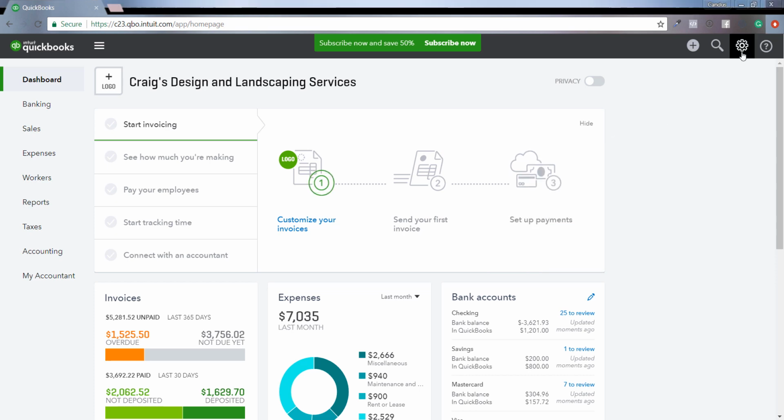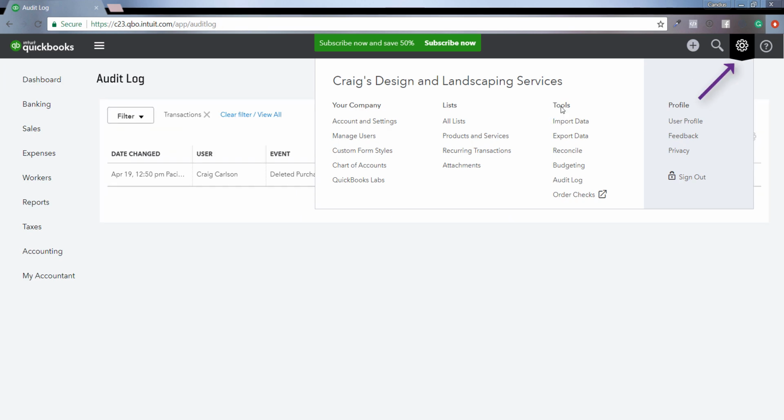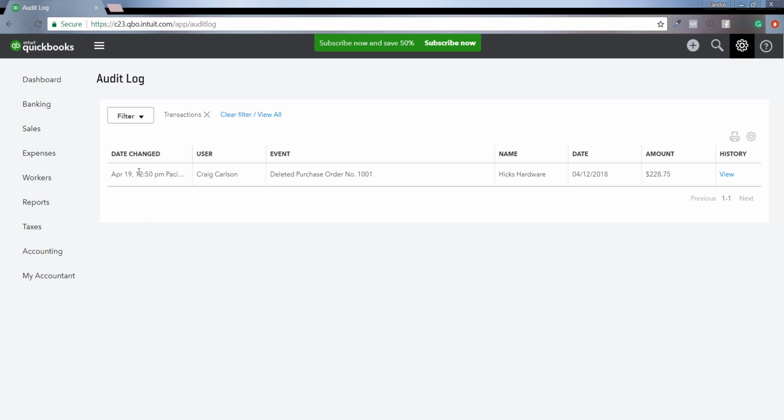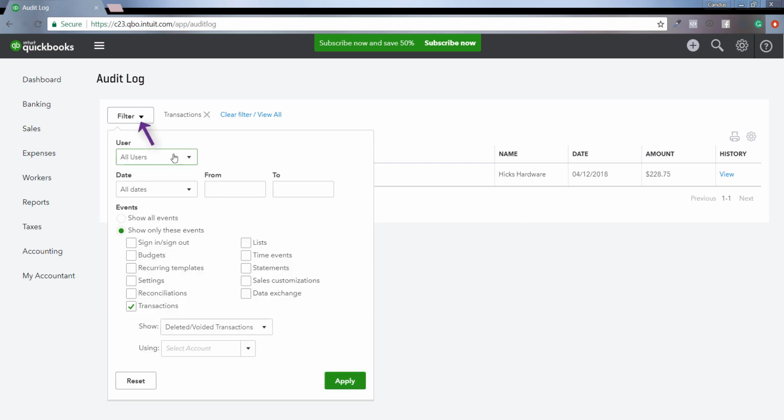So you're going to go over to the gear, go over to Tools, and click on Audit Log. Then you're going to go over to the filter to make it easiest. You can either do it by picking the user if you want. You can pick a time frame if you're looking for a specific transaction.